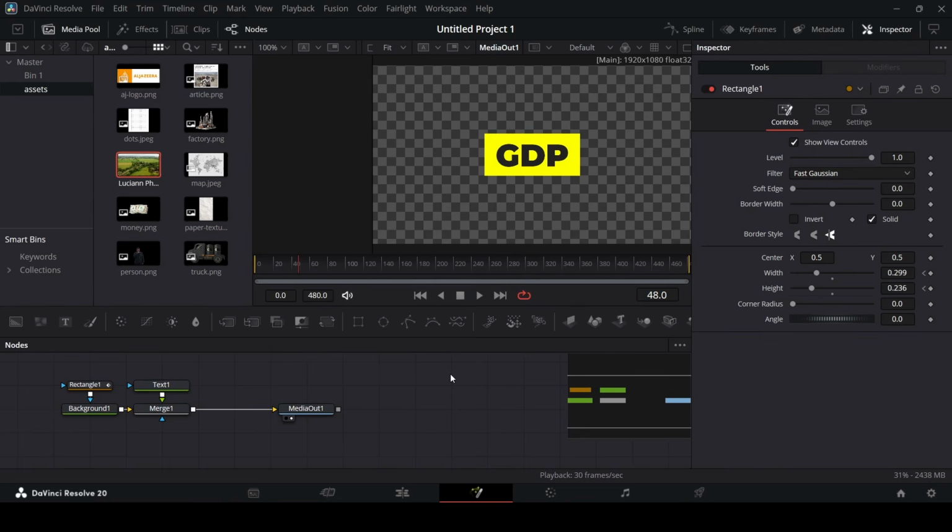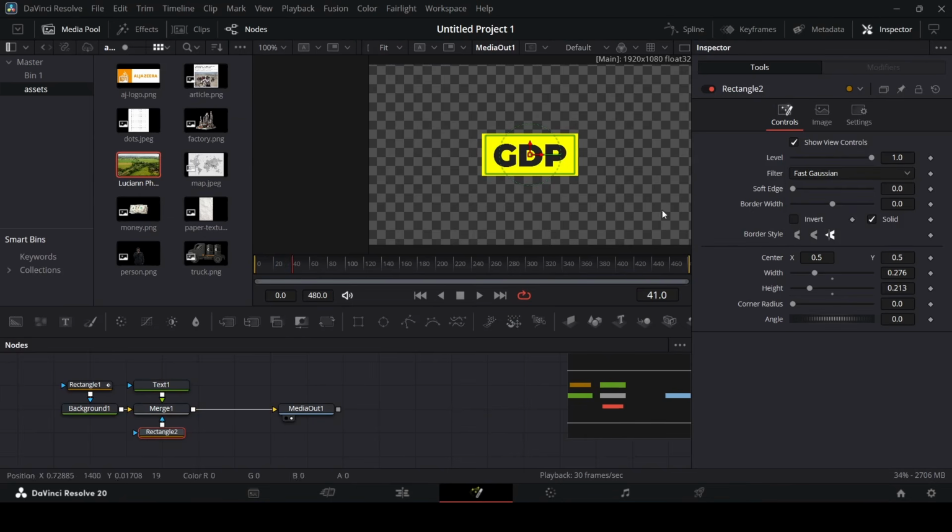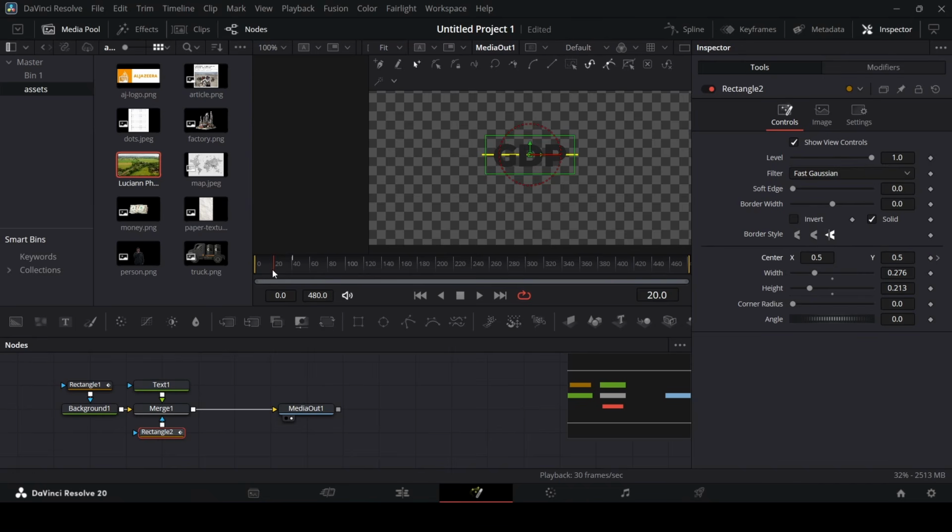So now how do we reveal the text like they do in the Economics Explained videos? So for this, you can drag in this rectangle again and connect this with the merge one. And now let's simply change this right here. Make sure that this is within the box or within the background that we created. Let's go over at 40. And in the rectangle, let's just create a keyframe at center. Then go over at 20. And let's move this up. And also change the soft edge a little bit.